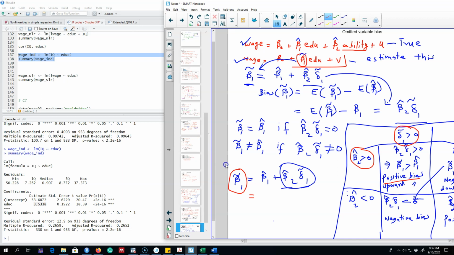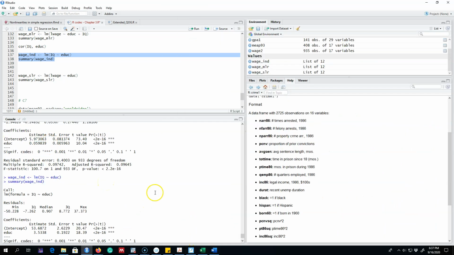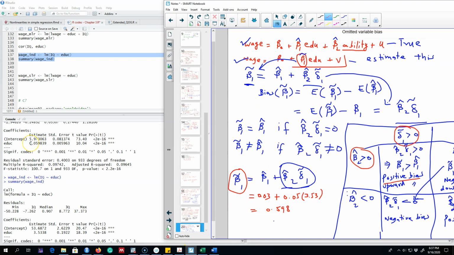Our beta 1 is 0.039 and our beta 2 is 0.005 multiplied by 3.53. That's the value of delta. That will give us 0.059, which is exactly equal to the value that we estimated by excluding ability from the model. Alright, so that's how you calculate positive and negative bias in a model.